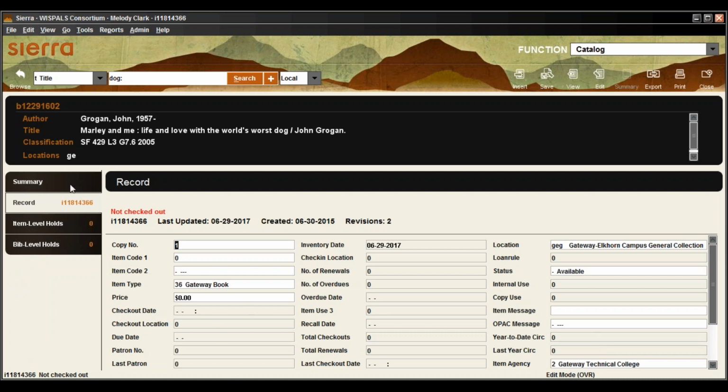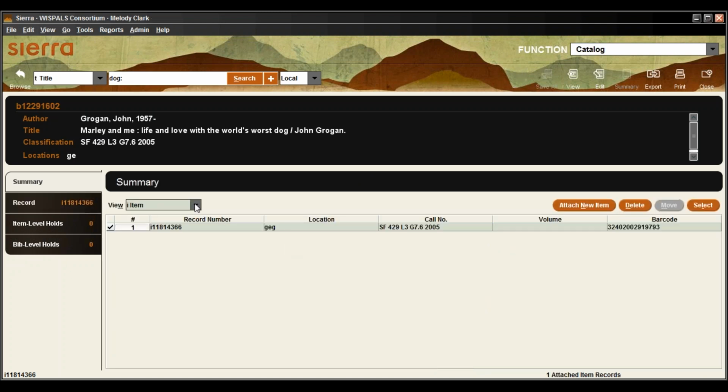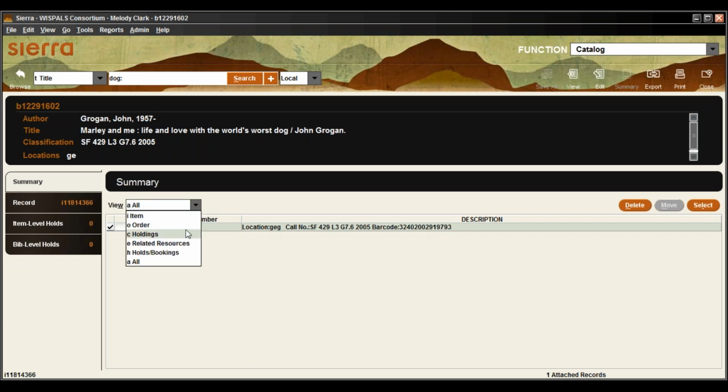Everything below here is attachments to the bib record. If I click on the summary tab, then under view, the default is item, but we can look at all attached records. This particular record only has an item record attached to it. You may see bib records that have multiple items attached to them. You may see records that have holdings attached or order records attached. It all depends on the type of item that it is.